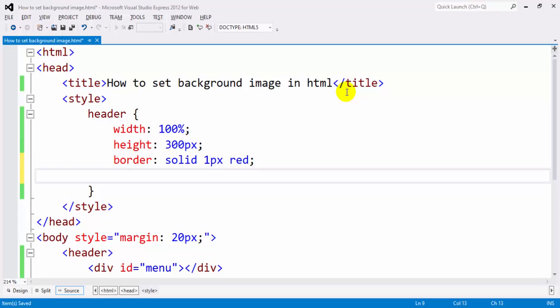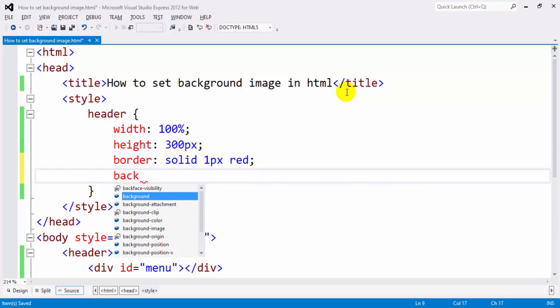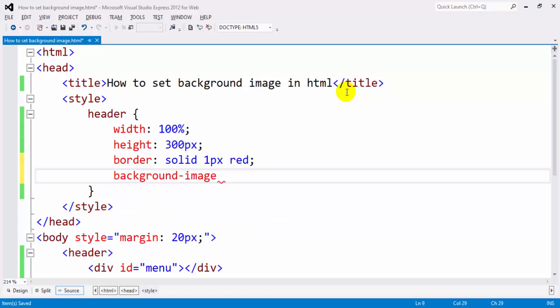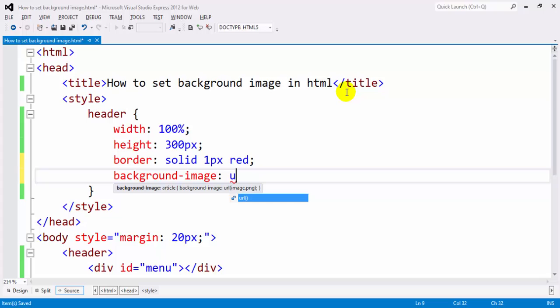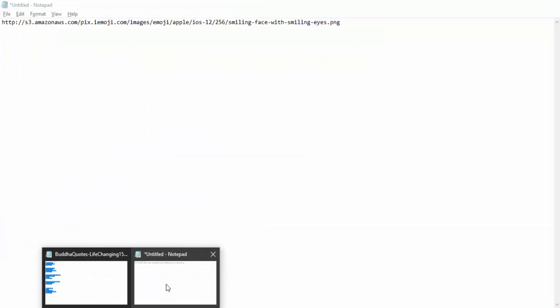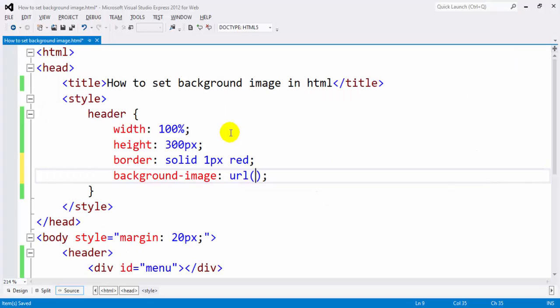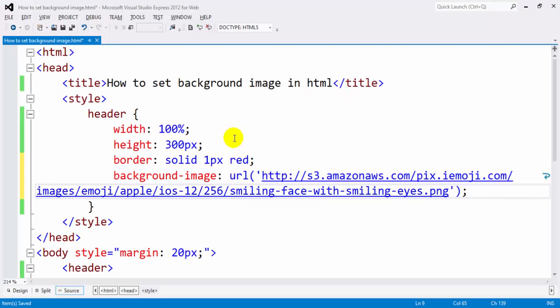for that we have to use the background-image property with the URL of the image. This URL can be from an online website or it can be from your local machine. For demonstration purposes I am just using an online image directly. You can use a local image. So this is how you give the background image to the header.